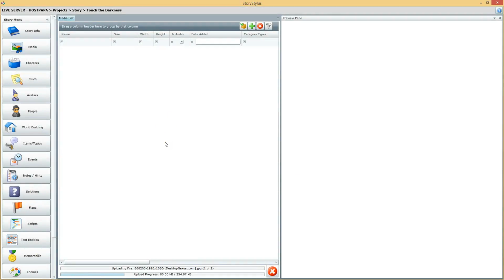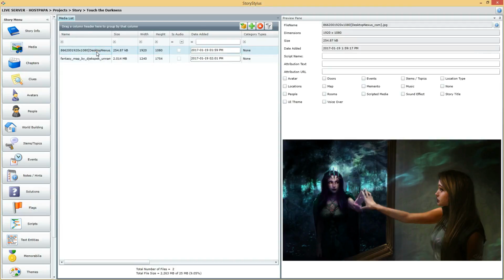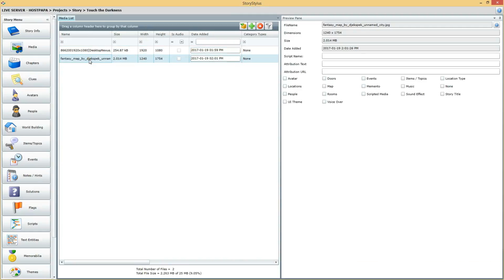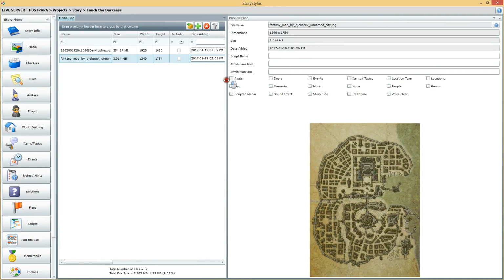And now we'll skip ahead to where the files are magically in. Okay, so now we've got our two files uploaded here. There's Touch the Darkness, that's going to be our cover. And then we've got this wonderful map here. Yeah, that's great. This looks really good. So let me zoom that out.